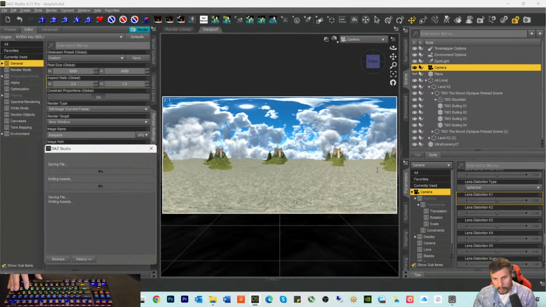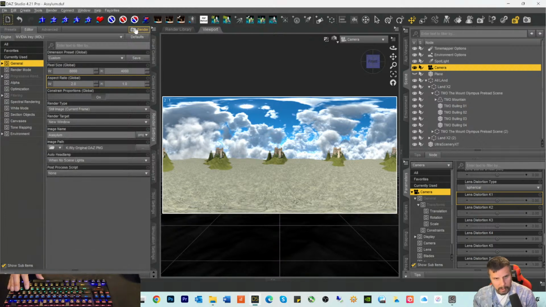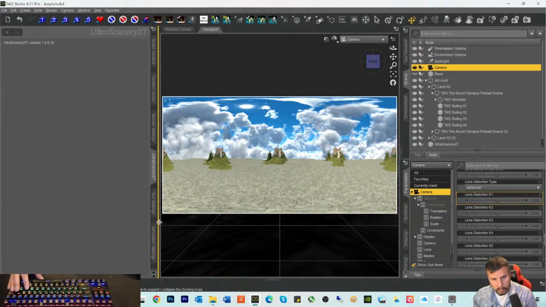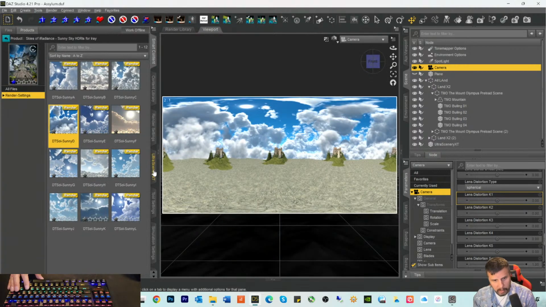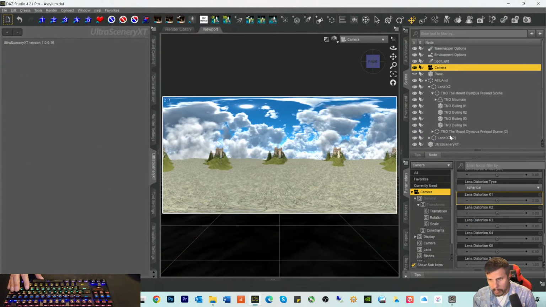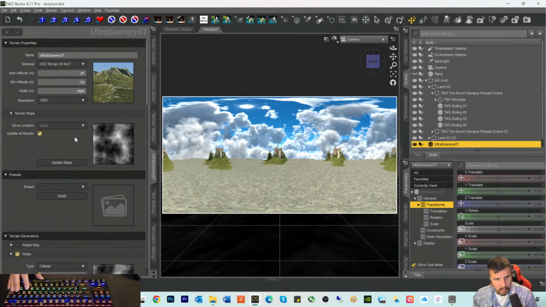This should give us some trees here. A lot of trees. And we'll see what size they are. Like about 1,000,000 trees. I don't know. Render. Oh, I've got to go back and choose a folder for our Ultra Scenery XT. Oh, we have to select it. Save location, browse.